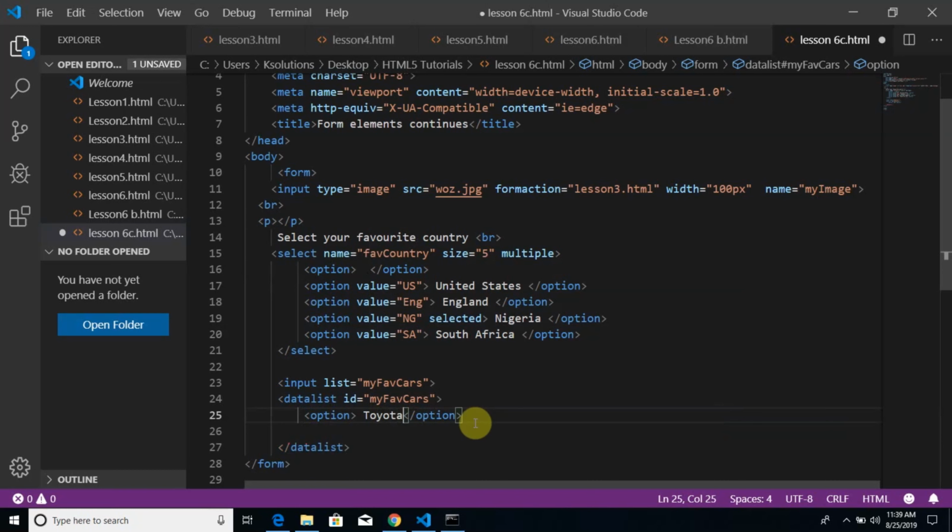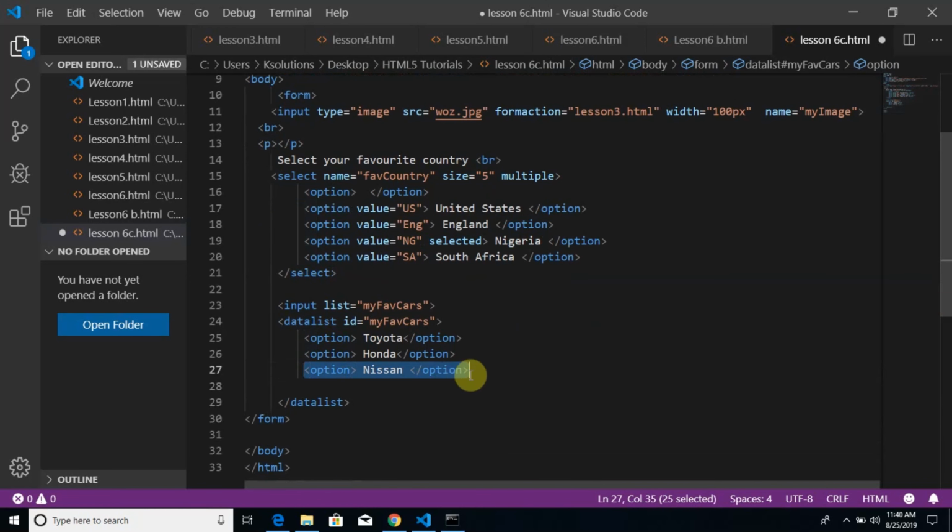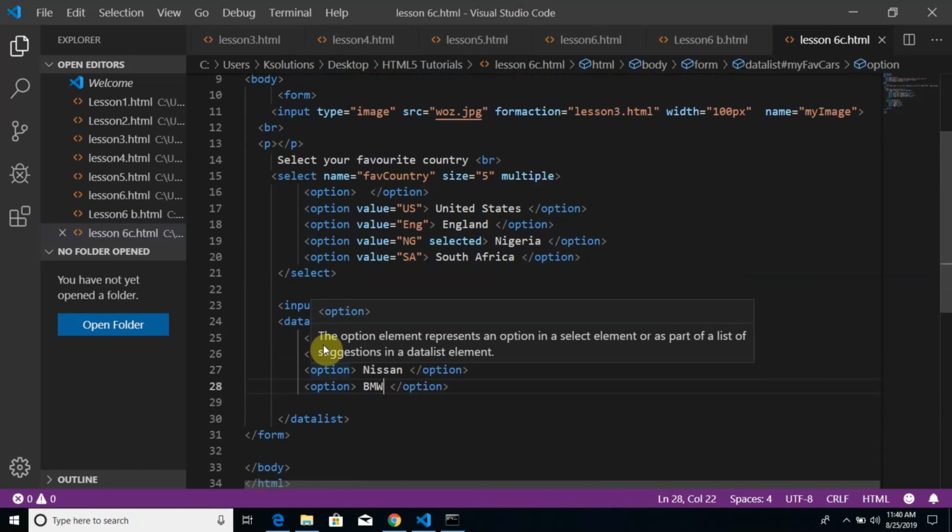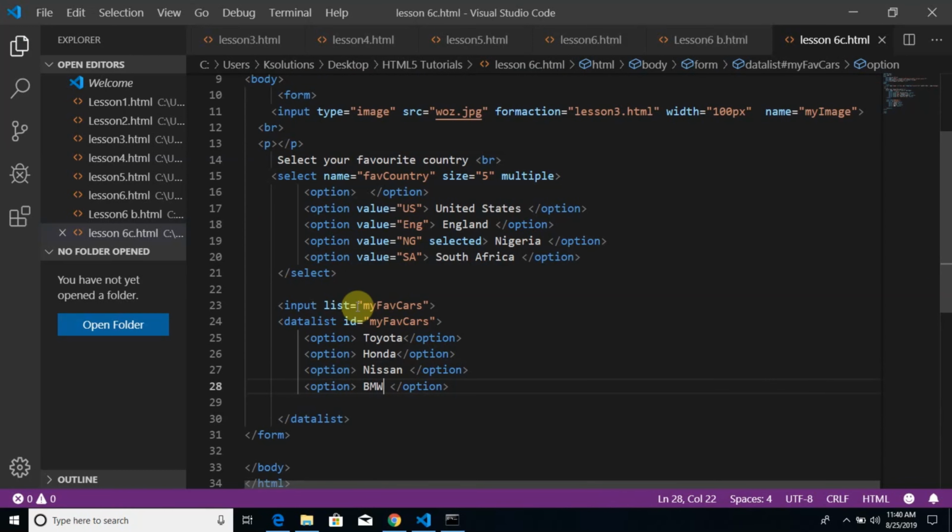Sorry, I'm old school, so I'm just going to name traditional cars. So we have Toyota, and under that just names of cars, Nissan and BMW, like that. So these are drop downs, and they are going to be working for this input field.